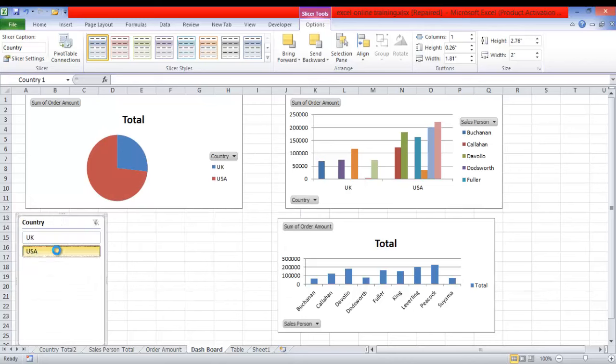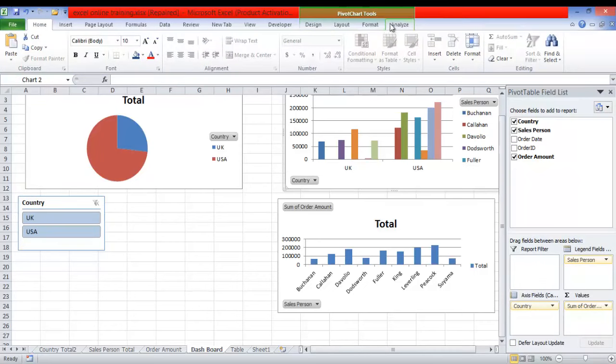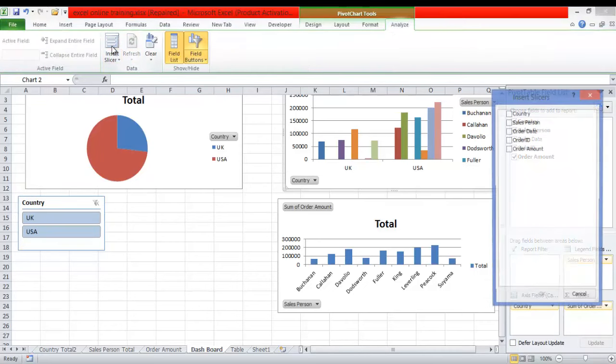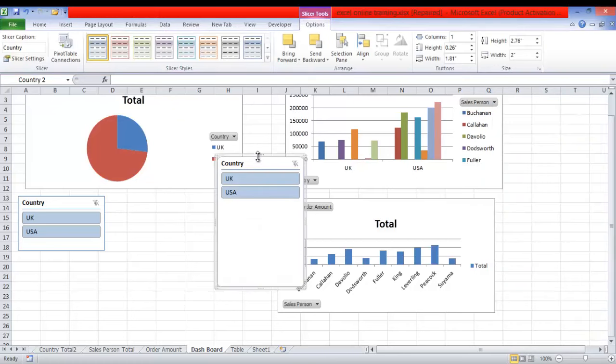So you can see when I click on US, only that of US appears. When I click on UK, only that of UK appears. Okay, that is that for that. So click on this and I want to insert a slider. Okay, now in this particular case, I also have US and I have UK. That's what I'm interested in. I click on OK.